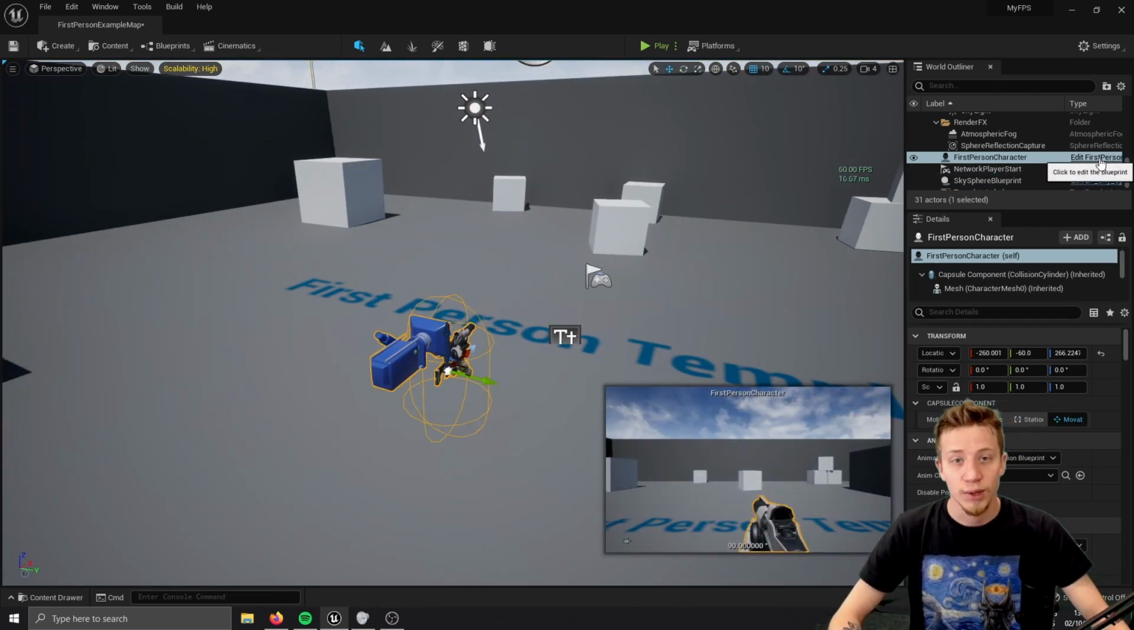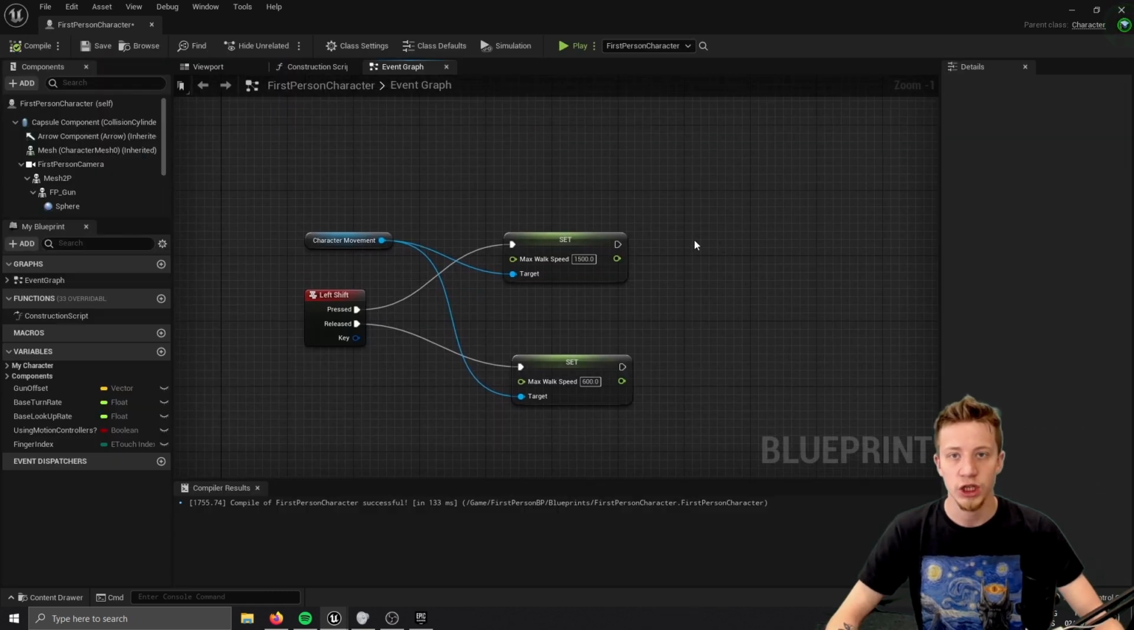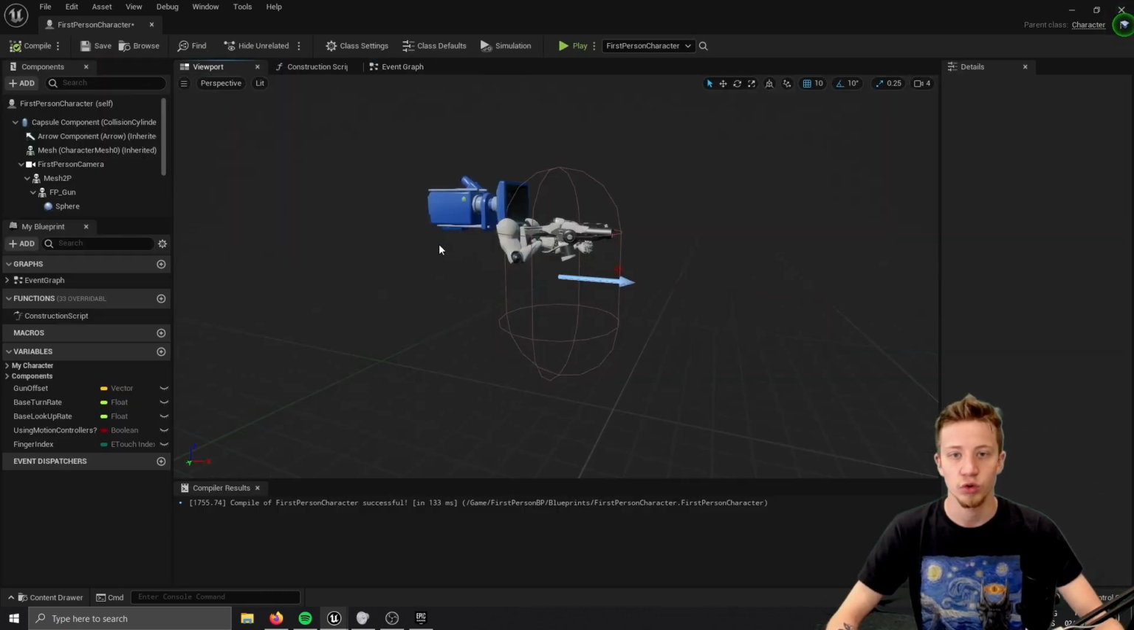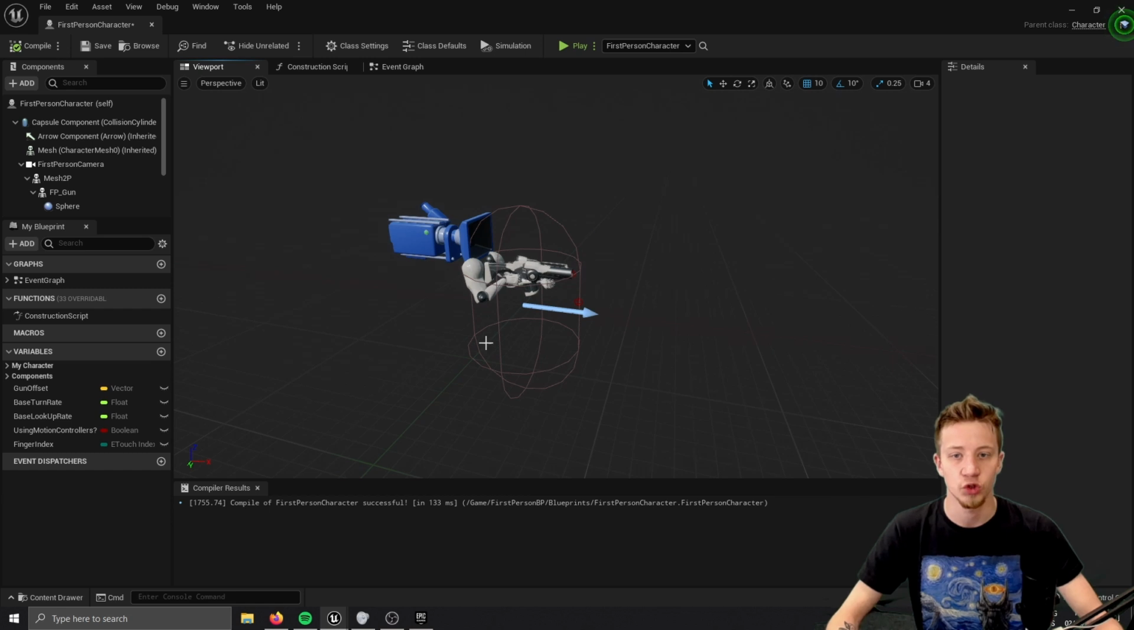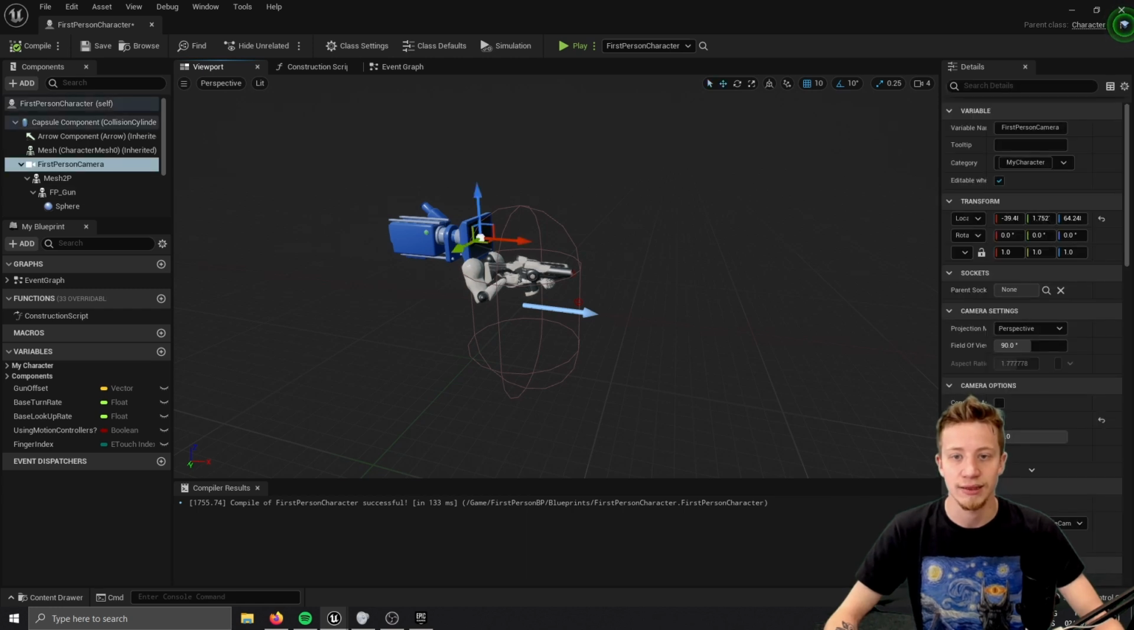That's professional deformation right here. Alright, to change our speed of movement, we will have to go into viewport, which is basically the visual part of your blueprint, how everything looks. And we will look into our main mesh, which are these hands.